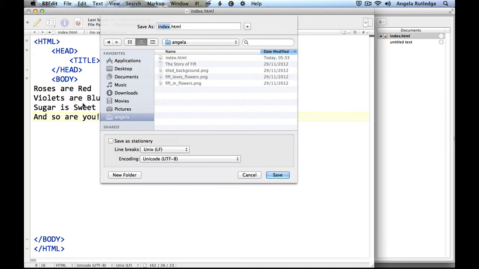Now it's asking us for a name. I've called mine index.html. Index files are very special files because what index files do is that you can create a folder, and when you view the folder in your web browser, it will default to the index.html page. We'll talk about that in more detail later, but feel free to name this anything you want. You could name it roses.html, or you could call it angela.html, or you could call it whatever your name is, .html.